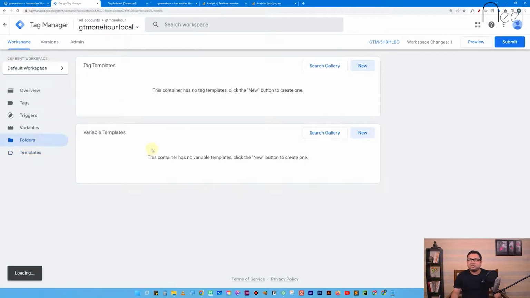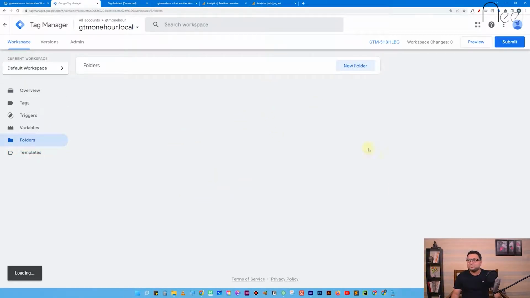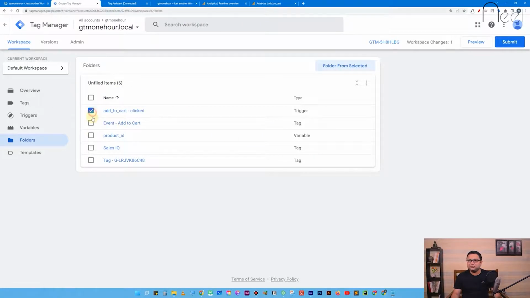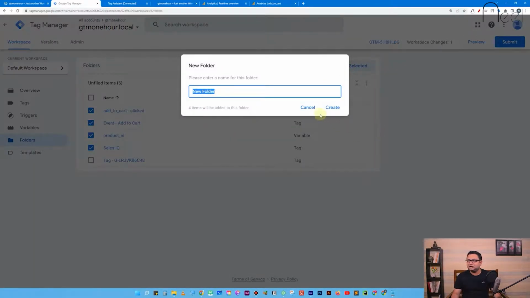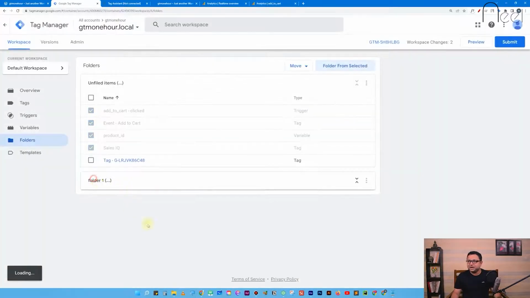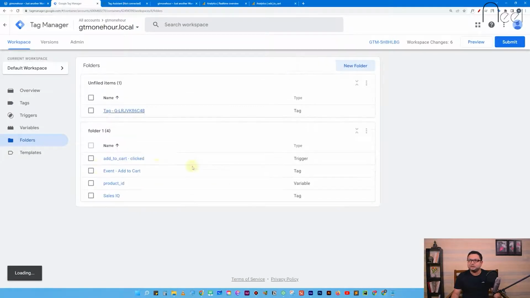Then you've got this option for folders where you can save stuff. Let's say you've got these triggers and tags. So you can select all of them, and then you can click on the folder for selected, and then you can give a name to the folder. You can say folder 1 or something like that, and then click on create. Okay, and then this organizes your stuff. So it's happening right now.